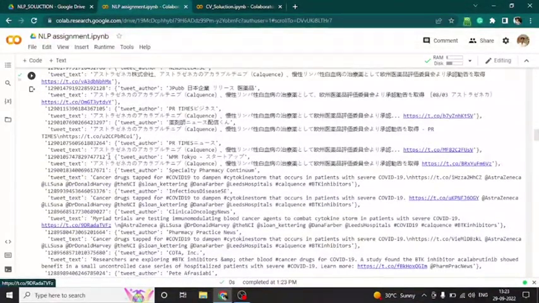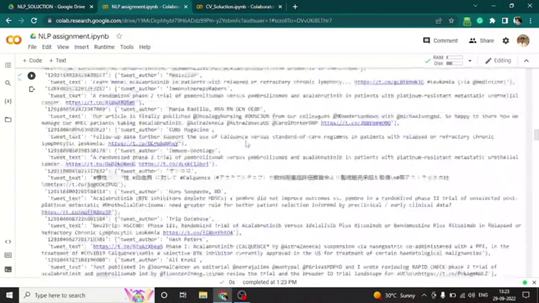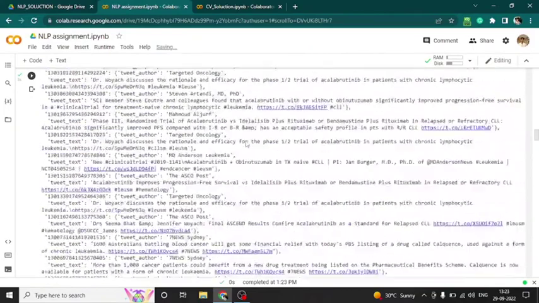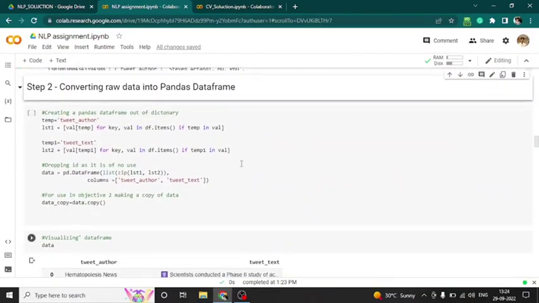So this is the messy data, and there are some Japanese tweets that I have worked on. Over here it's all of them. So let's go. This is what it is.